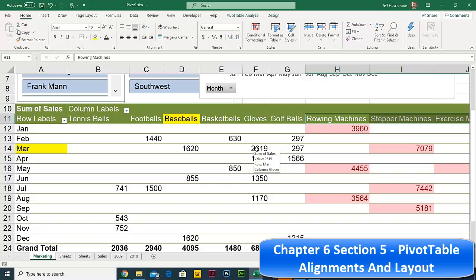And a lot of people don't realize that once you get a pivot table, it gives you a default layout. You can move these things around. I don't know if I would want to do that down here because these months are in the order that I want them to be in.